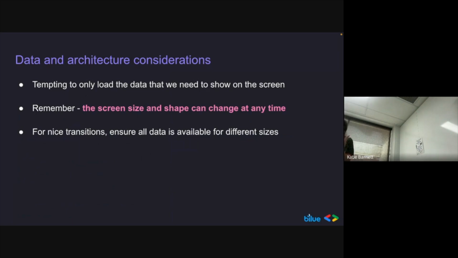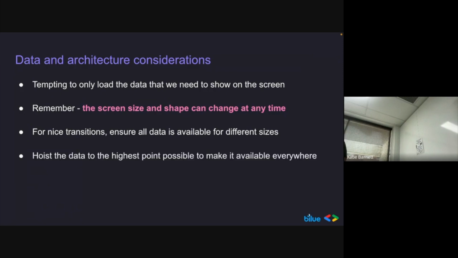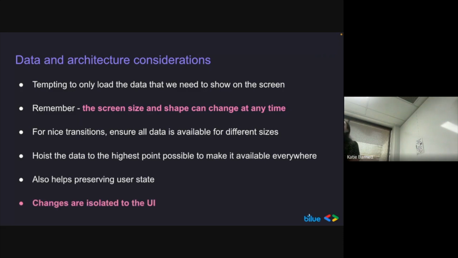So this might seem a bit weird and performance might suffer, but if you do it the right way, it should be okay. To do this, we can hoist the data to the highest possible point to make it available everywhere. And this also helps with us preserving the user state. And this means that our changes are only isolated to the UI. So if we're presenting all the data to the UI, it can pick and choose which pieces it needs.